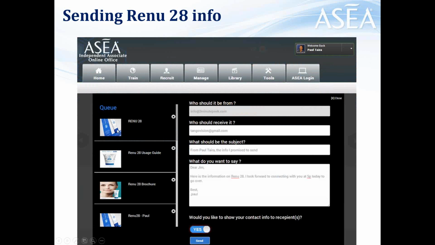If you selected other documents or the video, it's going to pull them all up, and then you can type in the person's email address. You can say, okay, here's the subject. I like to put my name if I've talked to someone. That way they go, oh, that's the stuff that Paul guy is sending. So in the subject, they'll see and recognize my name. This is from Paul Taira, the info I promised to send, right? When I was busy, right?